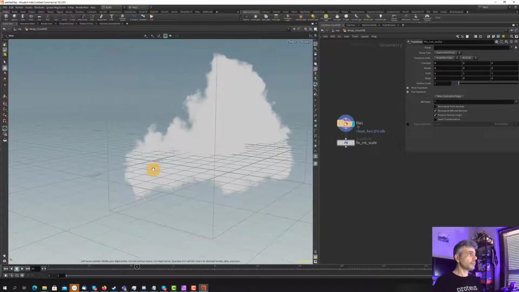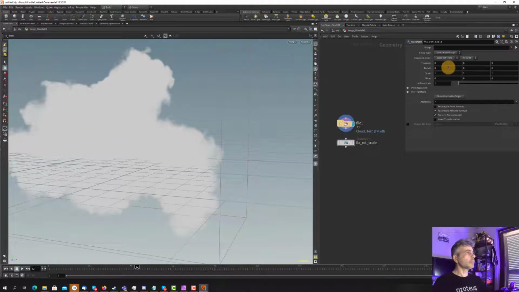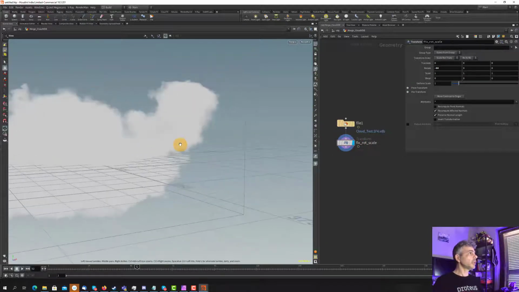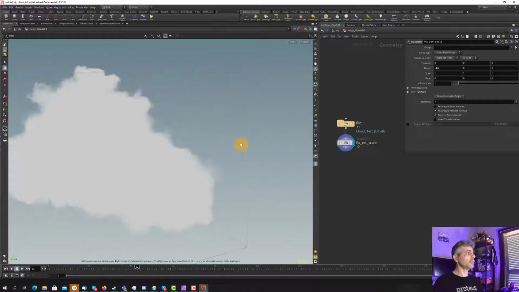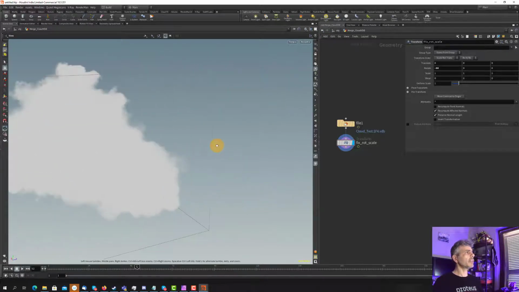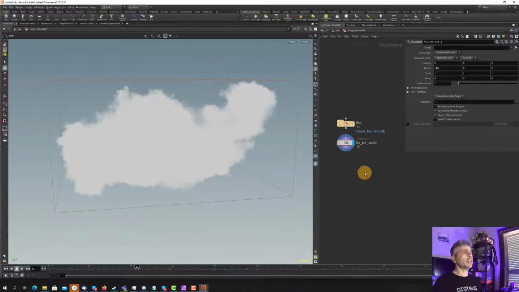Then we are going to scaling, because the scaling is really big, and that's because it is 100 times bigger. That's a problem about the scaling in different software, but it's not a big pain. Let's remove the grid, and then we go to rotate minus 90 over the x-axis.